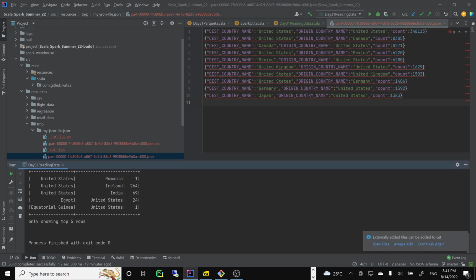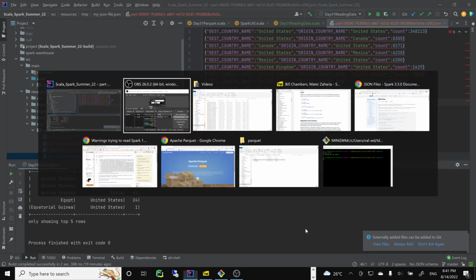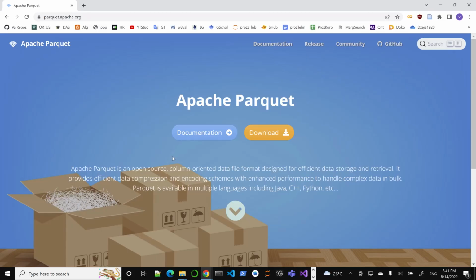Now that we have seen how saving and loading data in CSV and JSON formats works, let's take a look at the default option. It turns out the default is Parquet. So what in the world is Parquet? It's actually called Apache Parquet, a big project. It's an open source column-oriented data file format for efficient data storage. So the keyword being efficient.